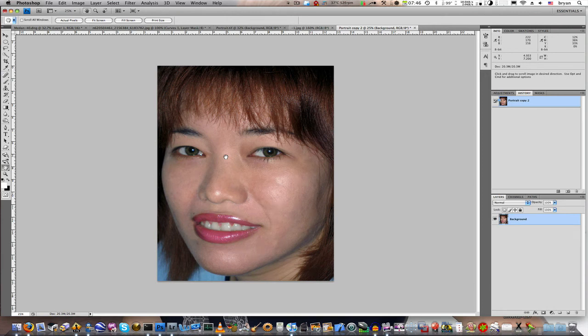Today I'm going to teach you how to reduce hot spots in an image. These generally happen when the flash is too close to the subject. You can see here on the end of the nose, on the cheek, lips, and a little bit on the chin. So we're going to go ahead and reduce those today.